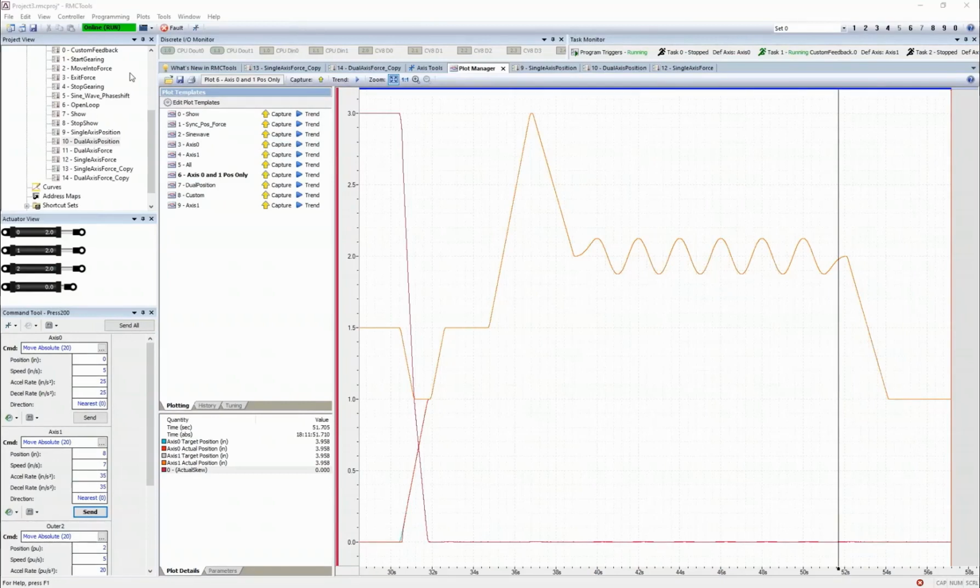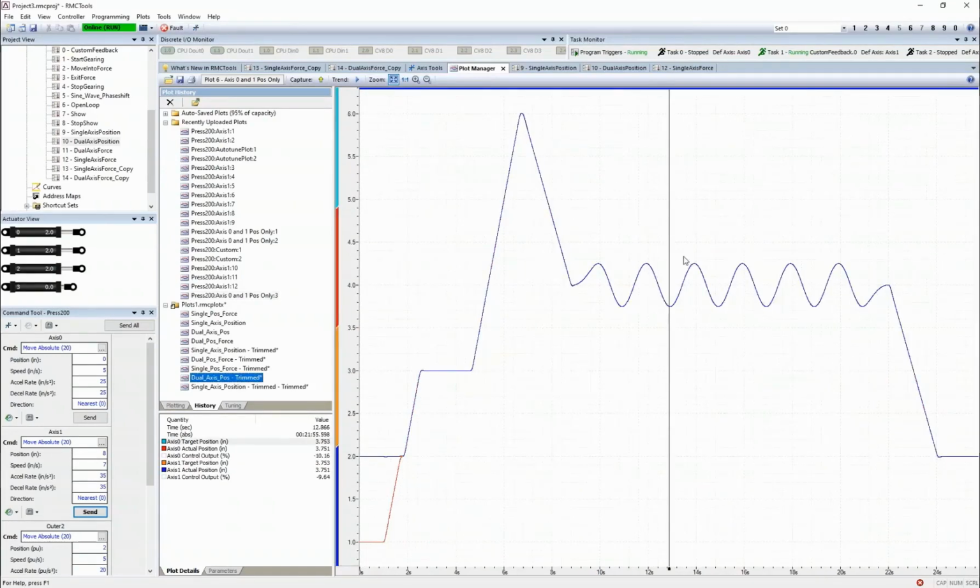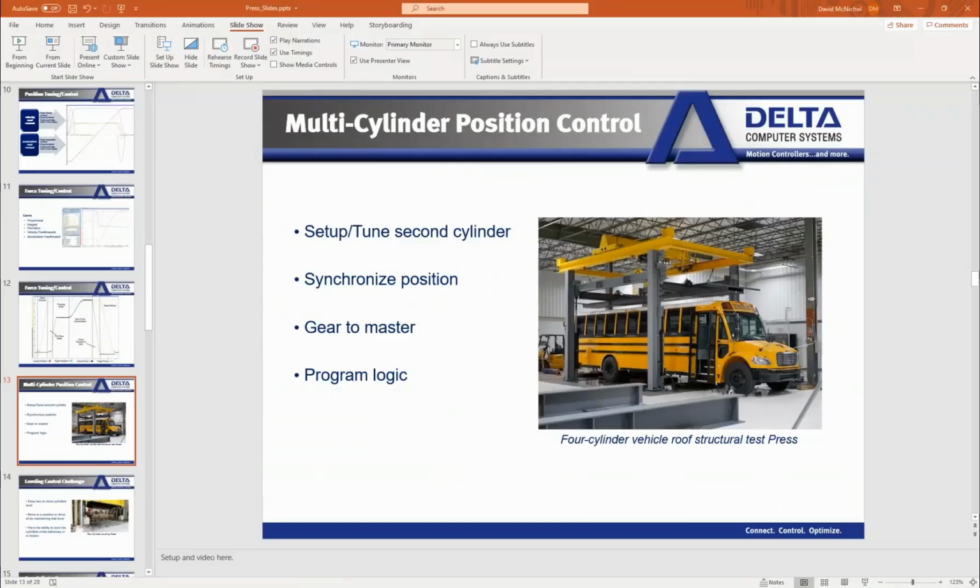Now, what I'm going to do here, I want to show you a plot of what this looks like here. So this is the plot of the physical cylinder that we just saw. You can see that just like our simulation, they're right on top of each other, right? Everything is tracking very, very well.